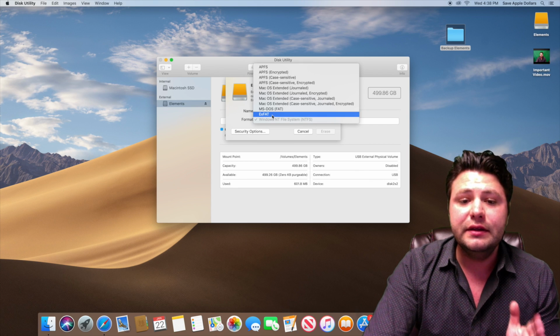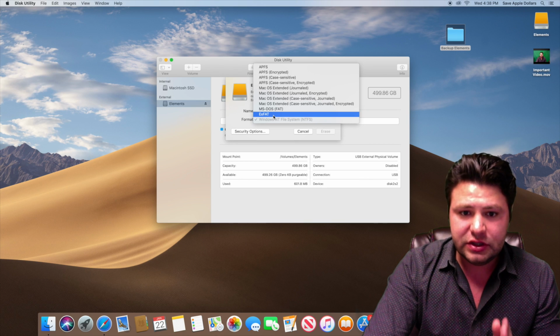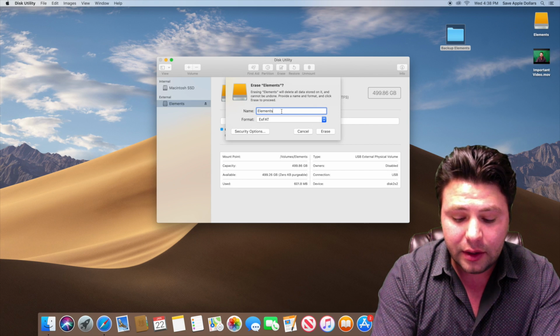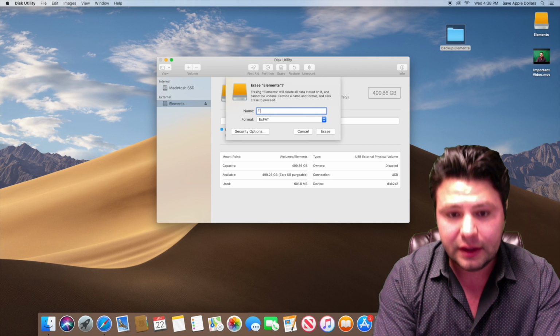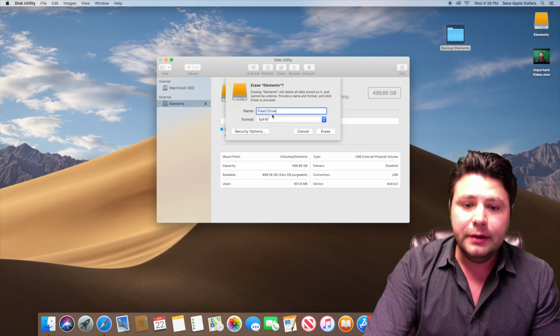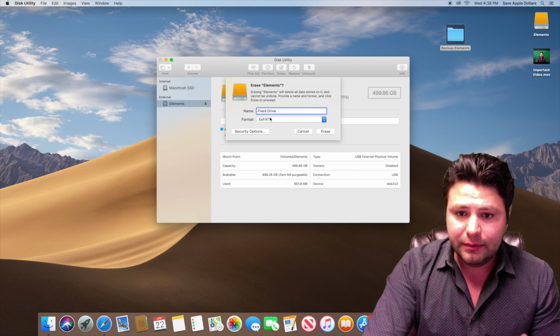Okay, so all the small media is written in this format. It is the universal format. This is what you want. You want to change it to ExFAT. And then you want to name it whatever you want. I'm going to name mine fixed drive. Okay, this is how you prepare your drive when you bought it at a store. You make sure that it's formatted in ExFAT. You give it a name.